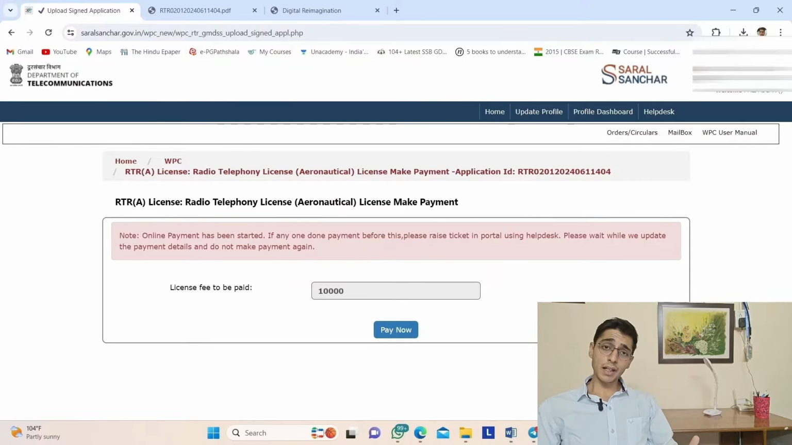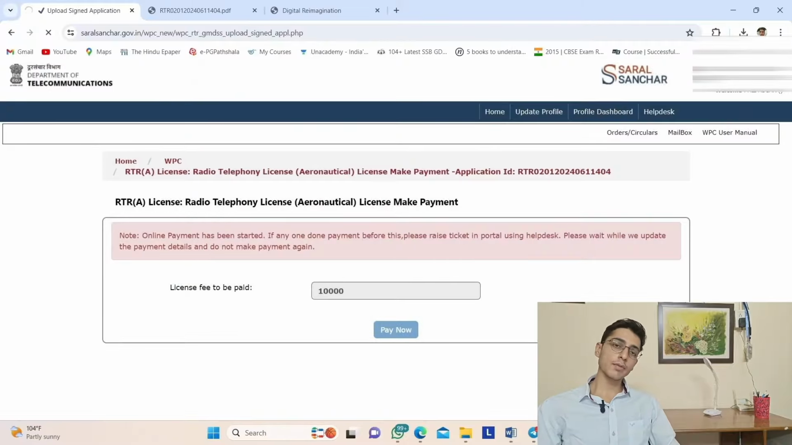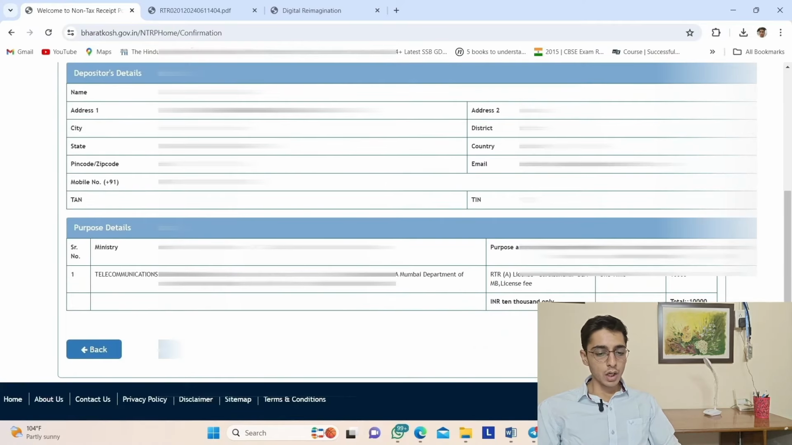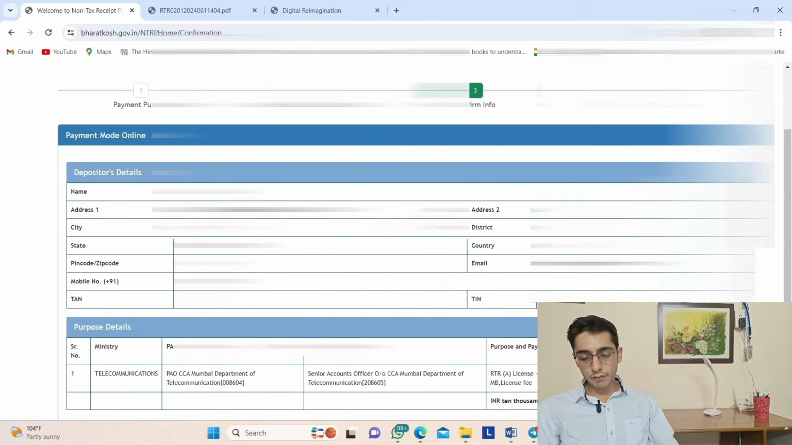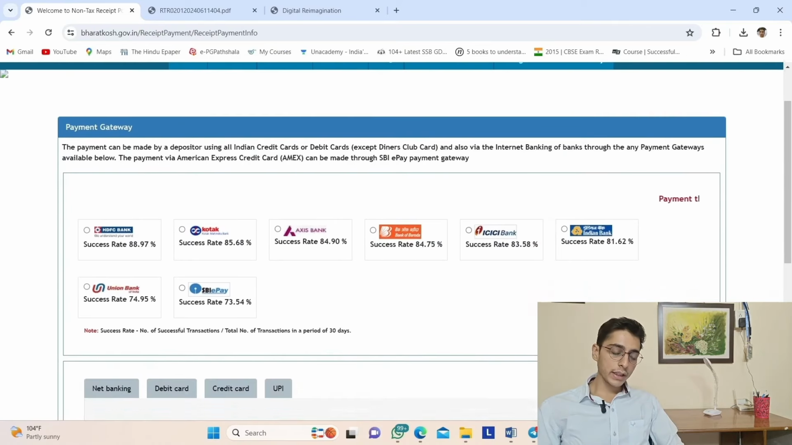You now need to complete the payment process for this. If you have used the Bharat Kosh portal, you would be familiar with that, if you have applied for any other examinations as well. So what you need to do is click pay now, which would redirect you to the Bharat Kosh payment portal. On the Bharat Kosh payment portal, every detail regarding you would appear. Then you need to scroll down and click on the confirm button. Once you click on the confirm button, you would be further redirected to the payments page.